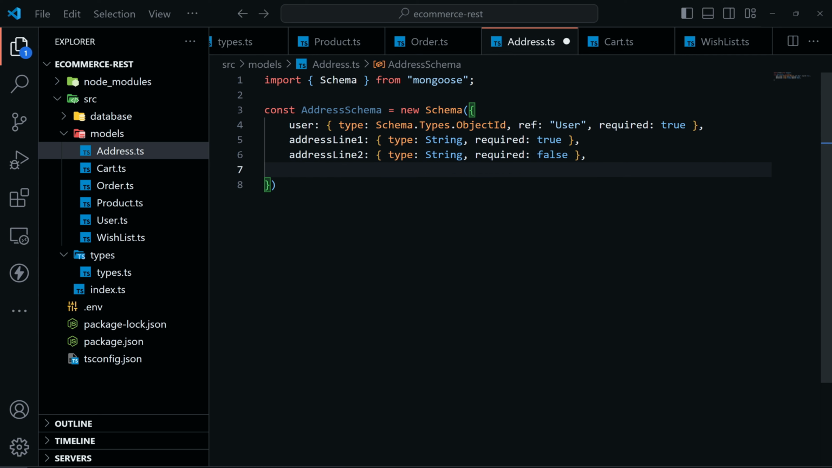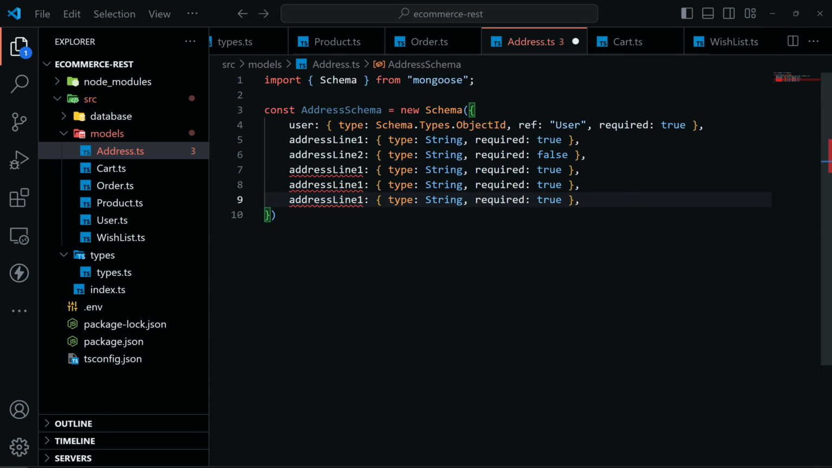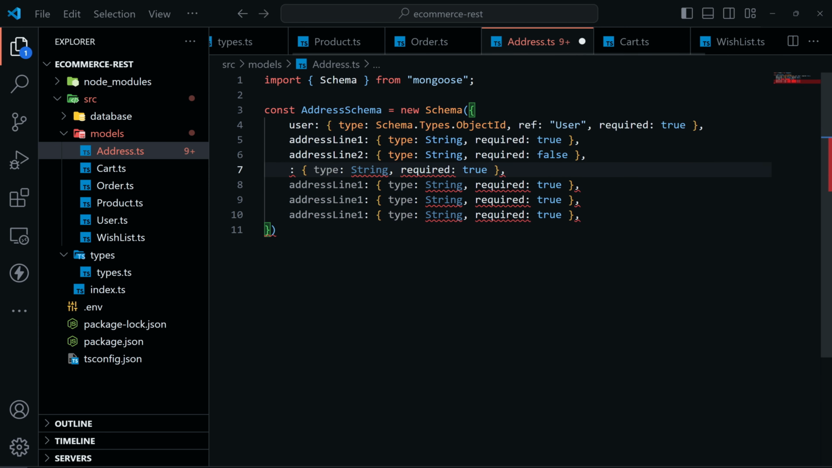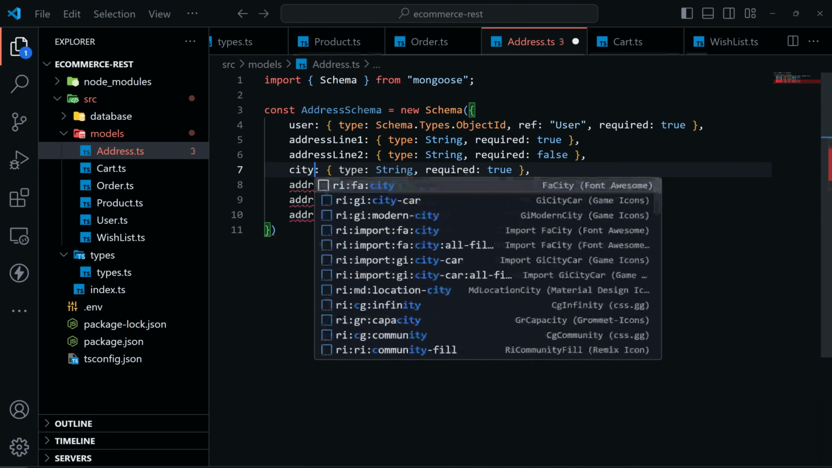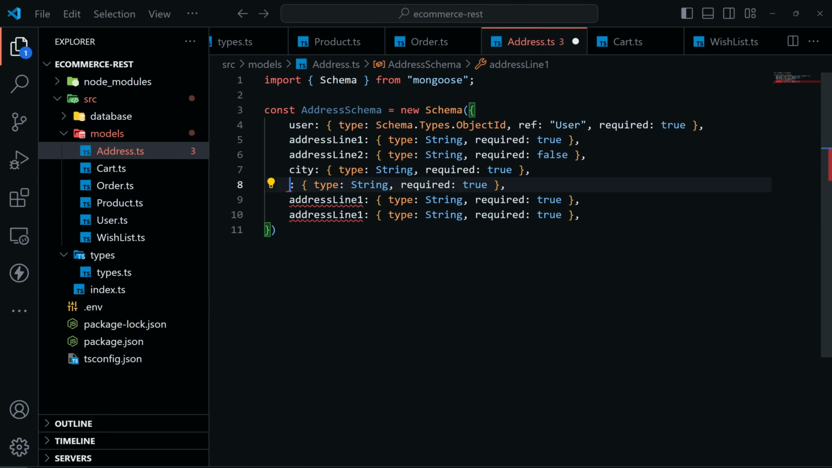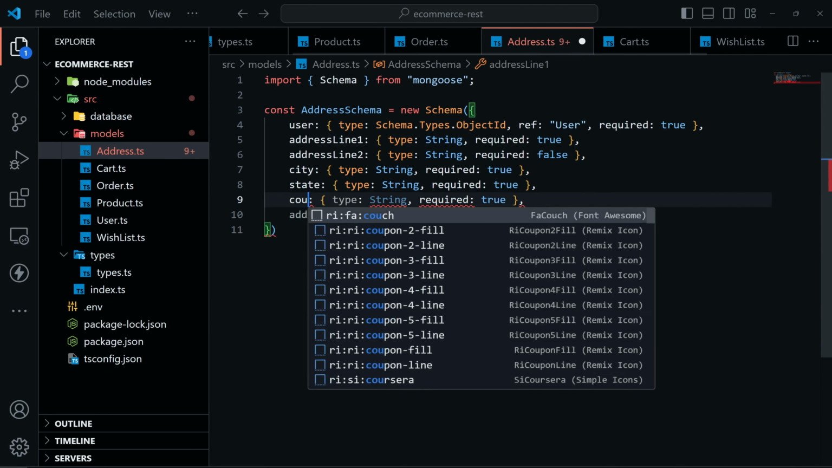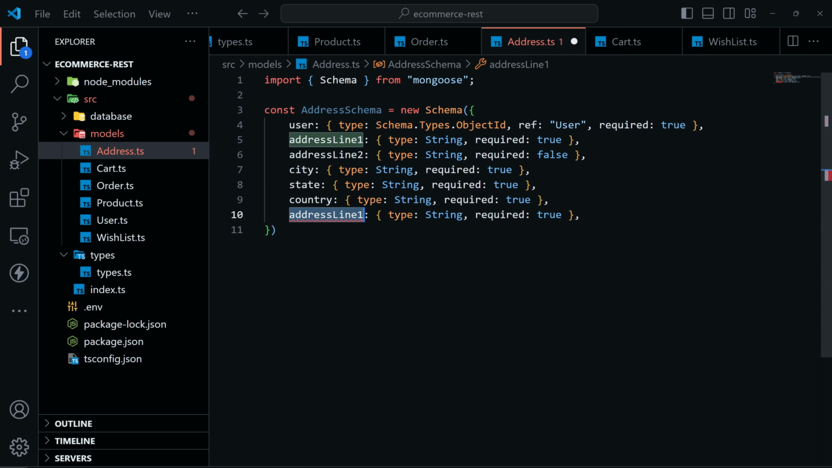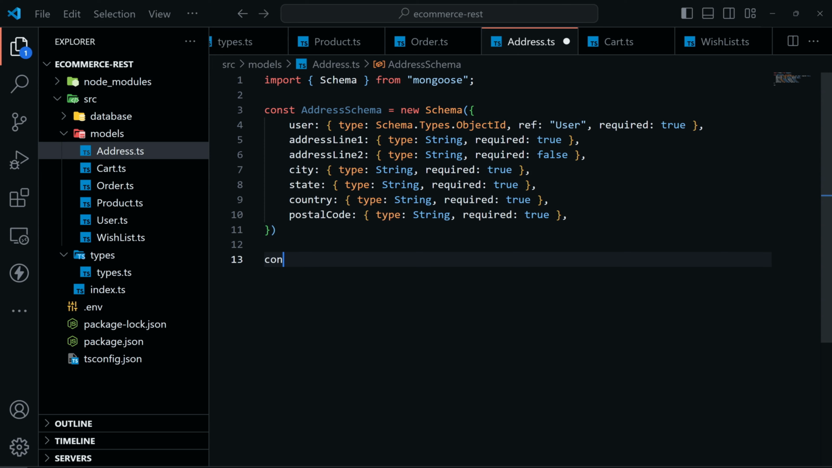Yeah, and after that let's add, actually let's copy this thing. It should be kind of same type. Let's change this to maybe city and state and country and postal code. Yeah, so address schema is also done.